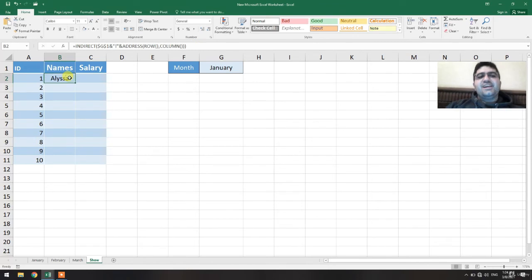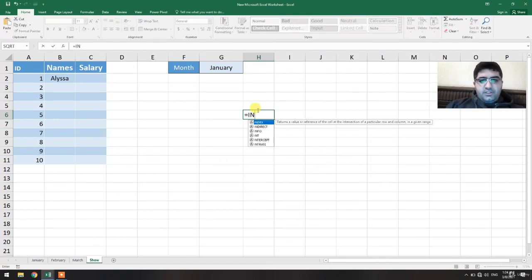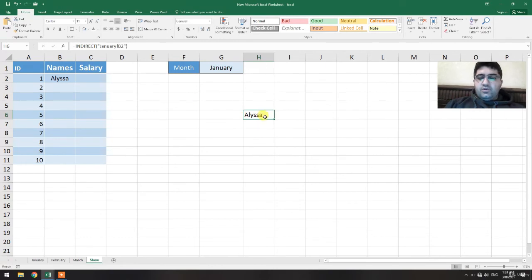Yes, I assume that you are confused by this function. It's not difficult, it's very complex. And if you remember, we learned the indirect function, how can we use it? If I write January, yes, and this one I will write B2. If I press enter, what will happen? It will also return Alice. Why? It will go to the January table. It will take the B2 value. But it's the same thing, guys.